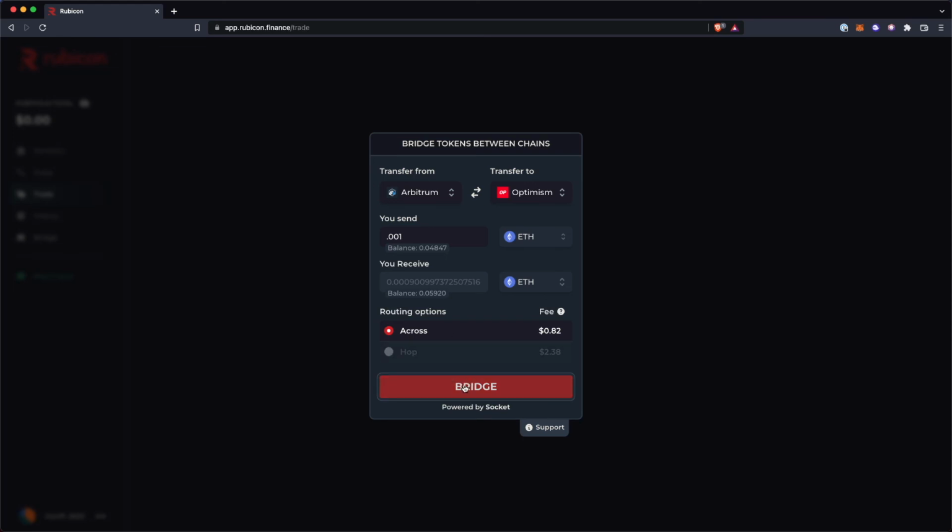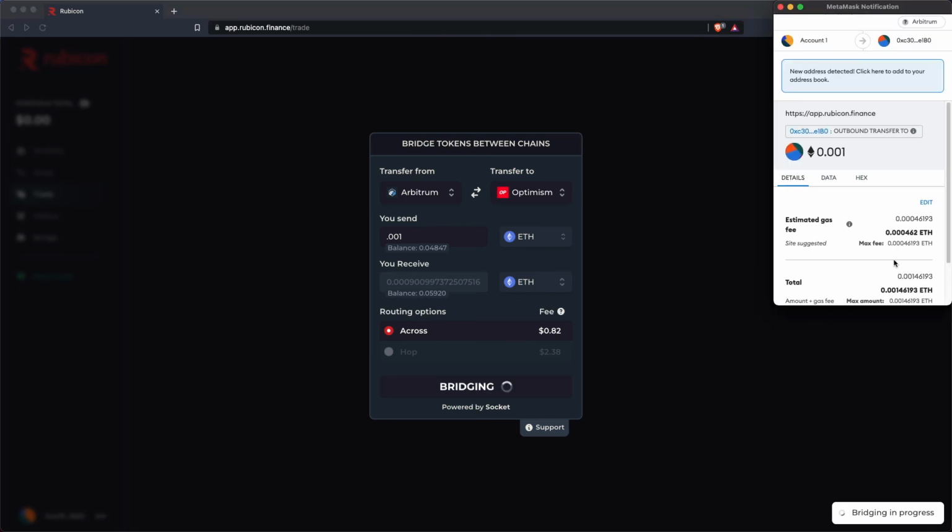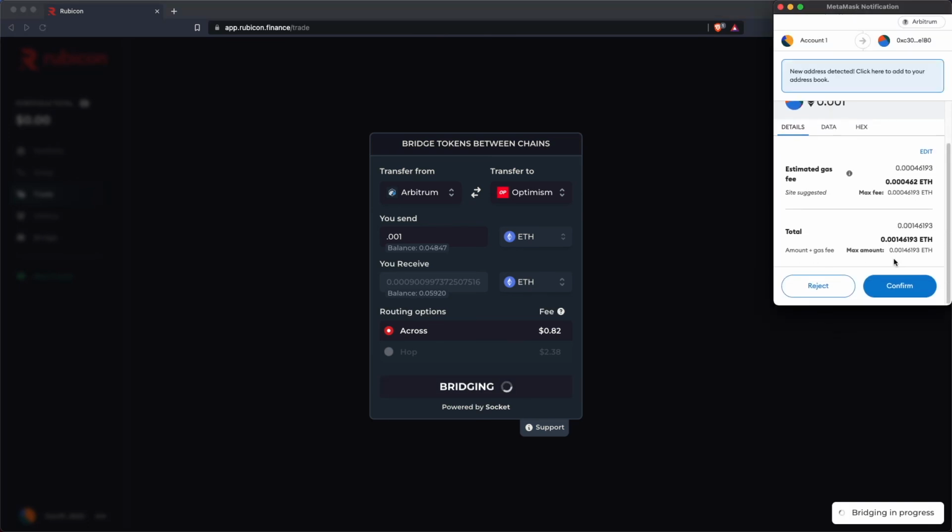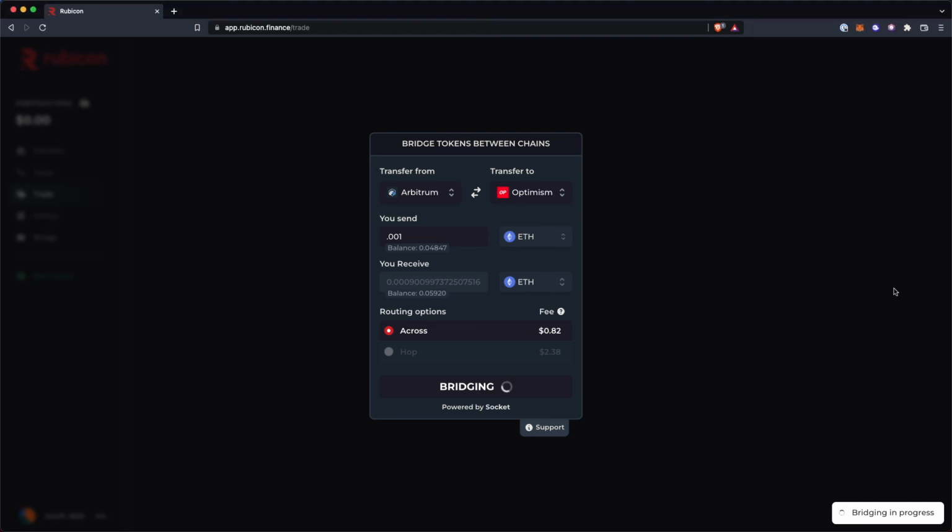As soon as you're on that network, this button will now say bridge. You can click bridge, and that will pull up MetaMask again, where you'll have to sign a final transaction. This transaction is just confirming that you want to send your assets from the transfer from chain to Optimism. So just go ahead and click confirm on that and then wait for the bridging process to complete. As soon as the bridging process has completed, you'll see a little pop-up that says bridging completed and you're ready to go. So your assets might not be immediately available. It can take upwards of 15-20 minutes for your assets to arrive on Optimism. So don't worry if you don't see your assets immediately.